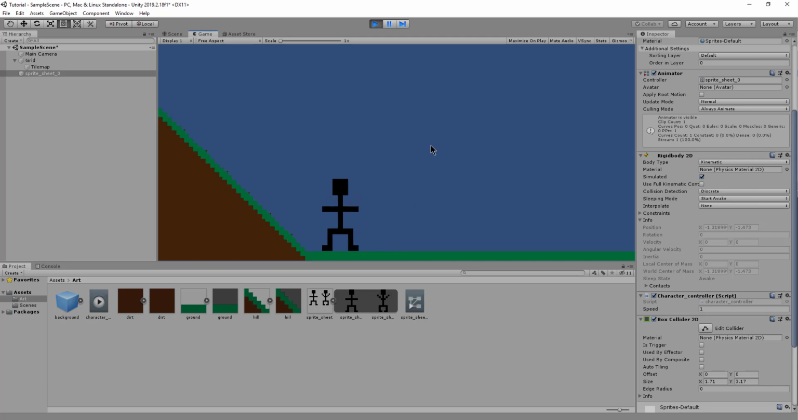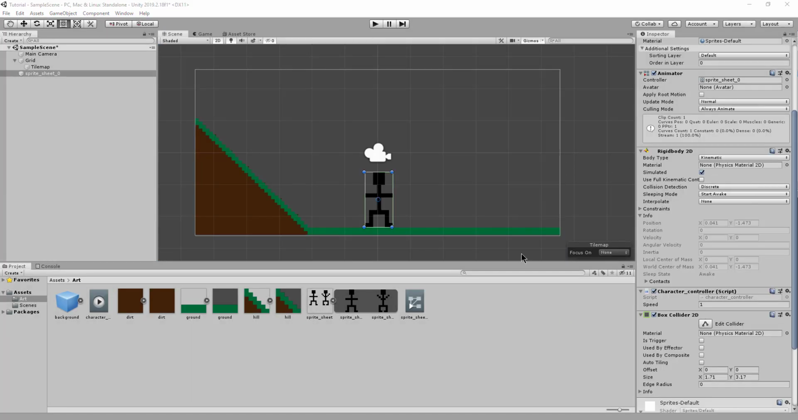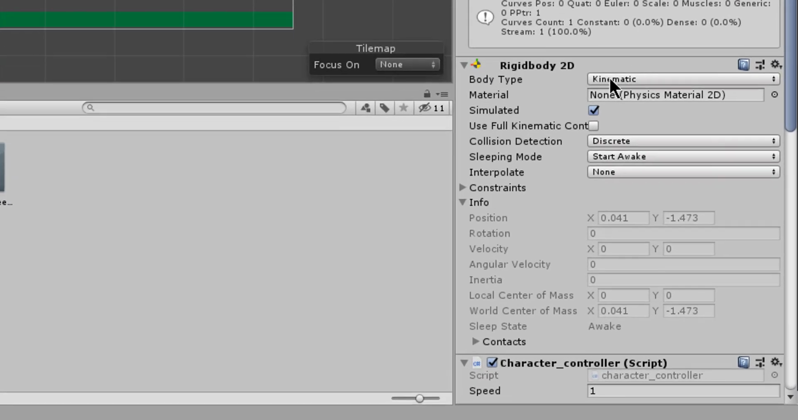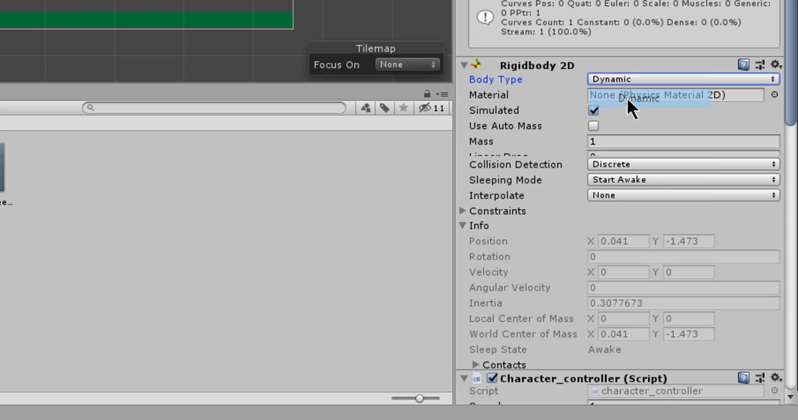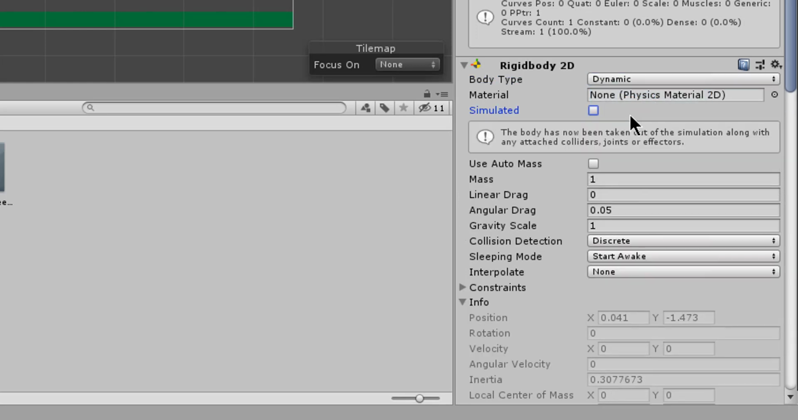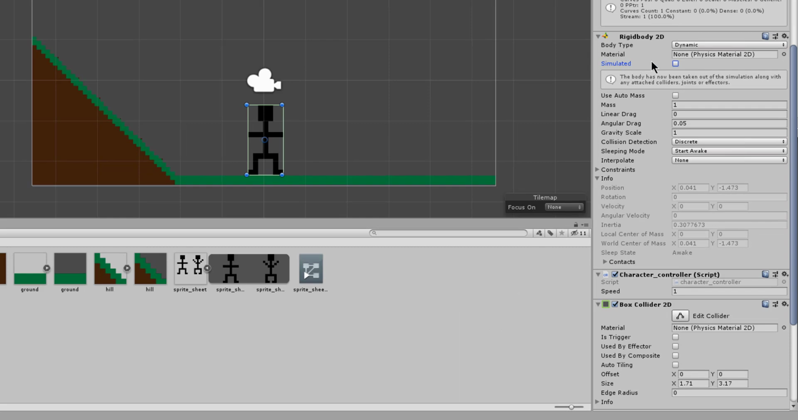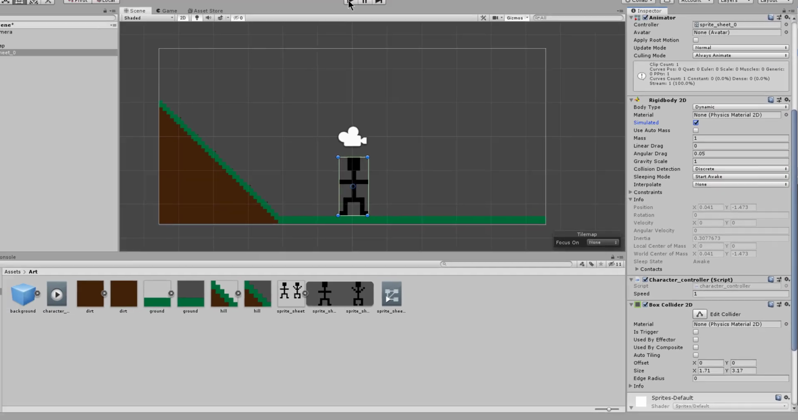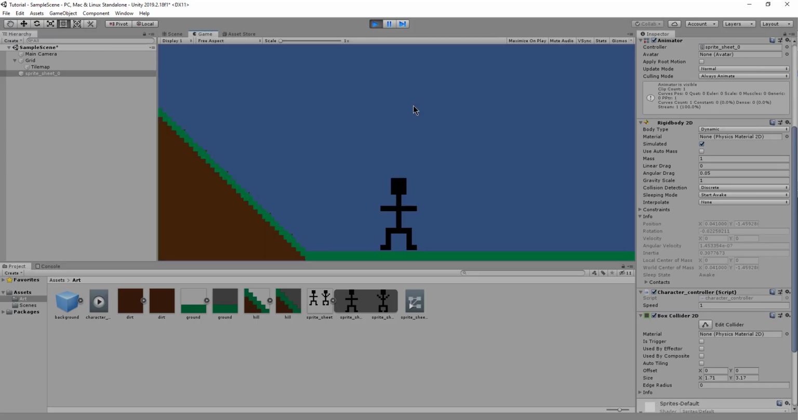All right, so now he's still going through, but why is that? The reason is that, because we didn't want him to fall through the floor, we had set him to kinematic, and we need to change him back over to dynamic so that he actually responds to graphics that have colliders on them. In addition to that, we also need to click the box called Simulated after we've changed the Rigidbody back to dynamic. All right, so now let's press play.